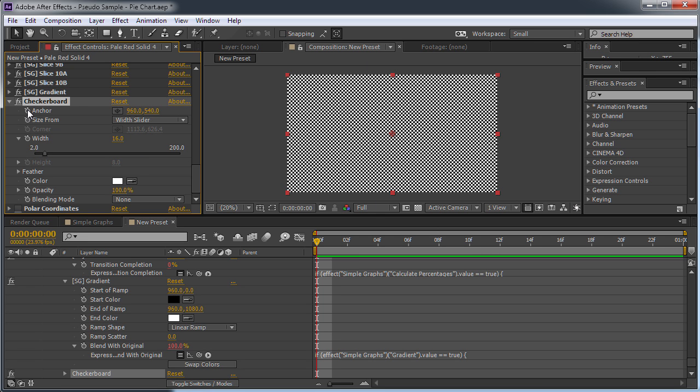Okay, so we've applied our checkerboard effect, and let's start by renaming it, just to match everything else. So SG, and we're going to call this border. Now you can see that right now, this doesn't look anything like a border, but we're going to change some settings, and you'll see where we're getting to.